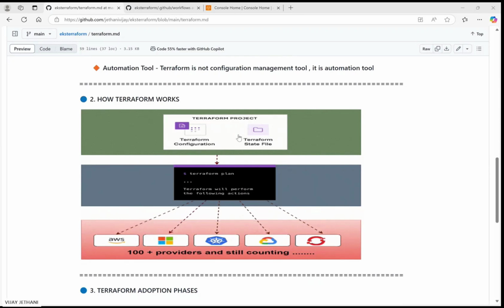And side by side, you will have a container which you can consider as a bucket, or you can consider this as a blob, some file which actually maintains the state of your implementation. So from a configuration per se and the state management per se, you have these two files.